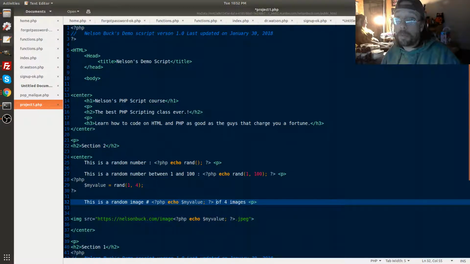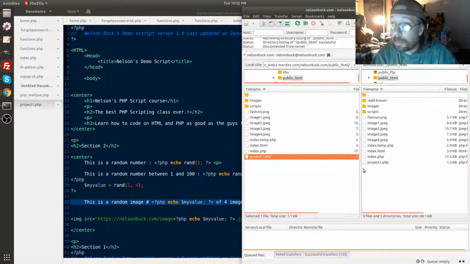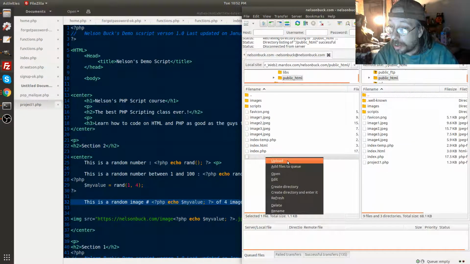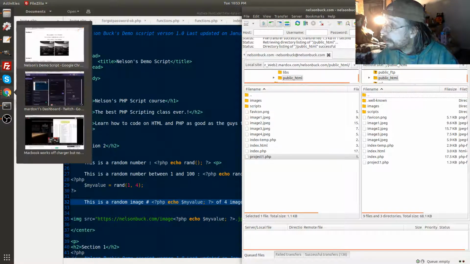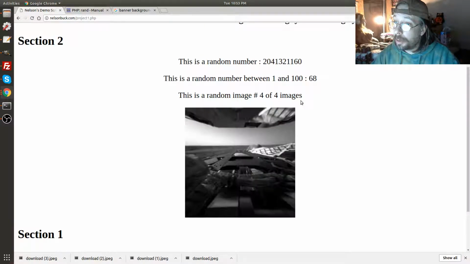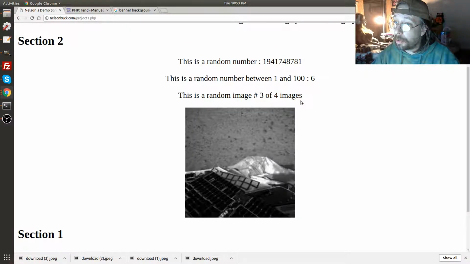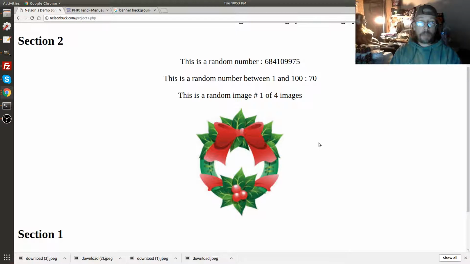Now I've cut out one of the displays of the images. Got one viewer watching. That's not bad. Got one student that's dedicated and just sitting there watching. Reload the page. Now it says this is a random image number 3 of 4 images. 1 of 4 images, 4 of 4, 1 of 4, 3 of 4, 2 of 4, 1 of 4, 3 of 4, and so on, and so on, and so on. So there you go.